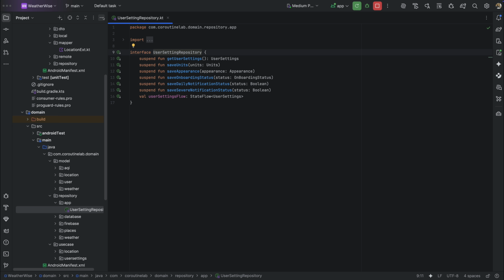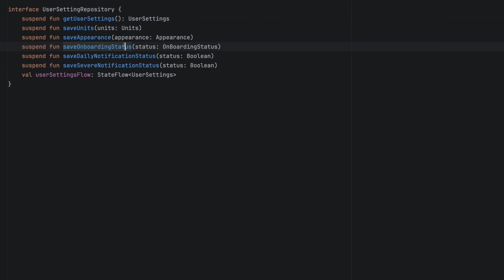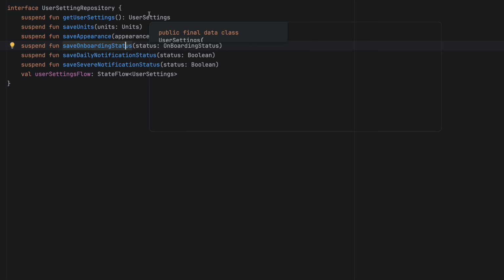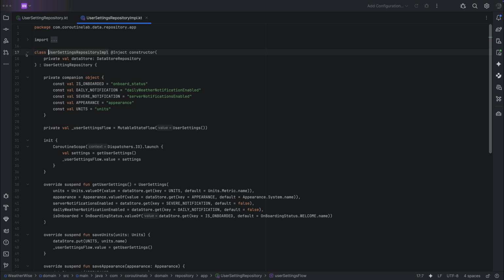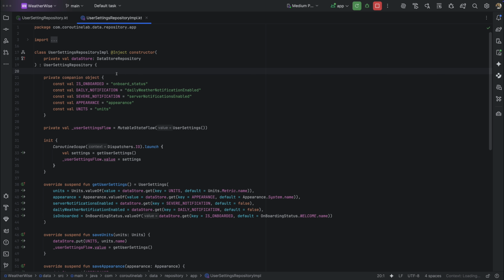Previously, our user settings repository methods used plain strings, but now we've replaced them with proper types like units, appearance, and onboarding status. This makes the code type safe and avoids errors. Notification settings stay as simple booleans. We've also added user settings flow, a state flow that continuously emits the latest user settings, so the UI can react automatically whenever preferences change.